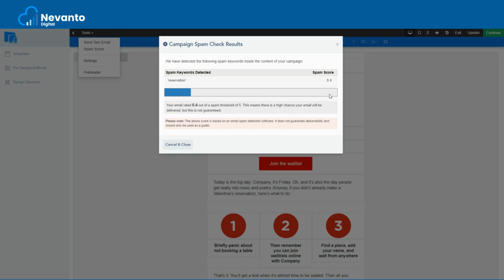So over 5 would indicate that the mail has a likely chance of maybe being marked spam by some of the service providers. So you might want to go back in and change some of the keywords that would be listed here. You can just see reservation is just the one word here. You might have a list of words here. So as I said, you might want to go in and just consider changing some of those words just to bring down your spam score.